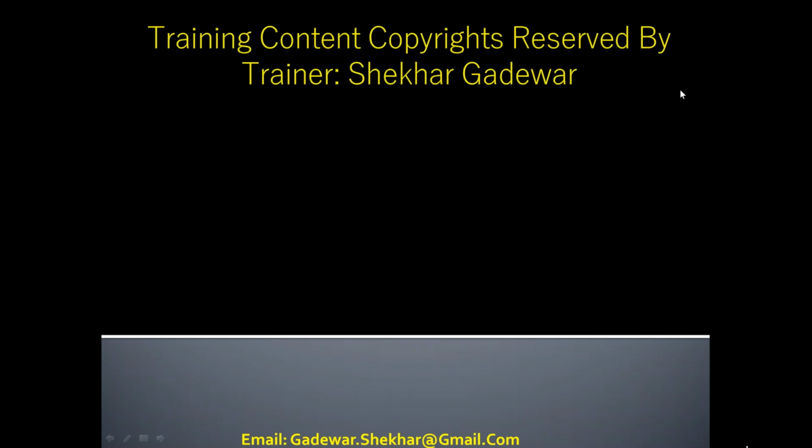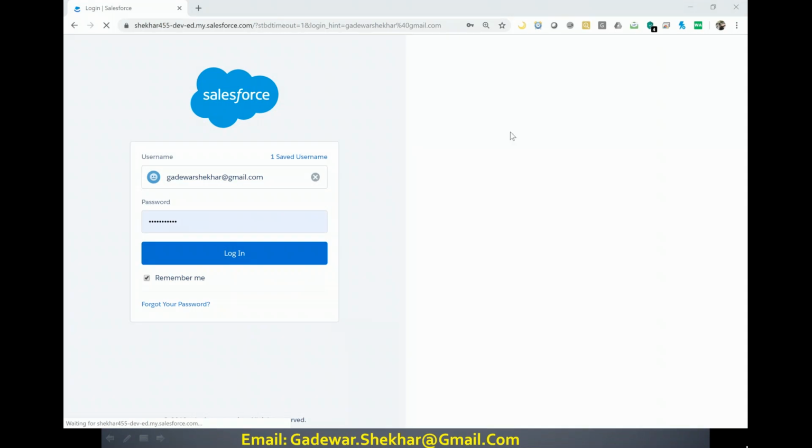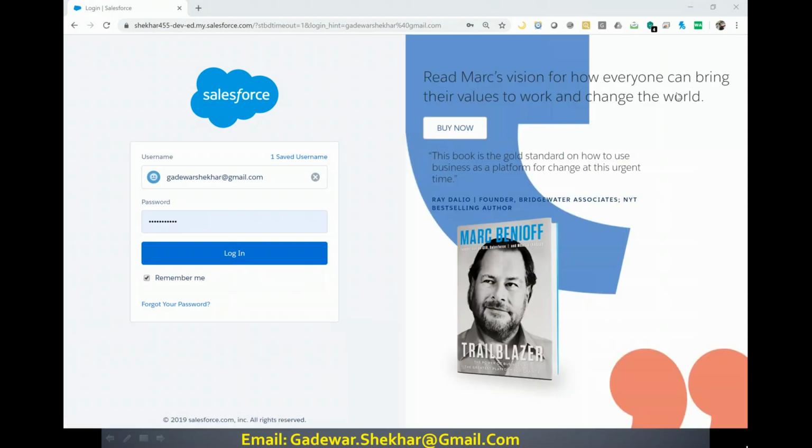Let me go to the Salesforce environment now and show you exactly what the customer expected from us. And for logging in to the Salesforce environment, as usual, please note we will have a separate ID and password for every user, and that is the process we are going to follow.